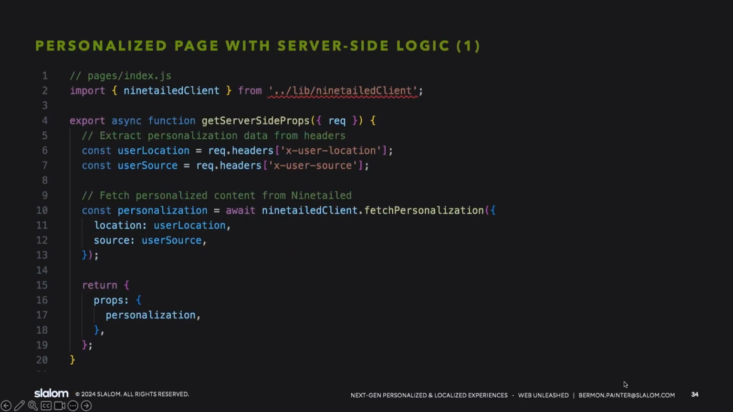Once we get into some of the server-side logic, we can set up a basic page in Next.js that uses the personalization data. It connects with the Contentful and Ninetailed SDKs so that we can use the personalization data that we're configuring from the middleware and then serve the content.